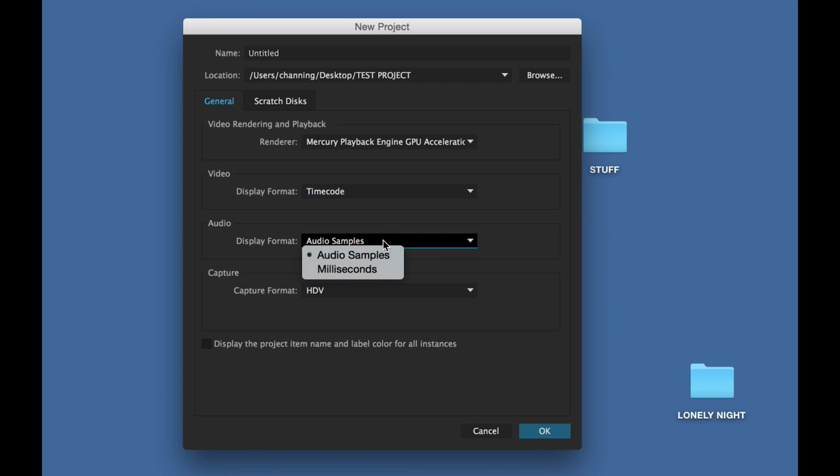Down here, audio format, you have the option of displaying audio samples, which basically goes by frame rate or milliseconds. This is really if you're doing some nitpicky audio editing, and I'm not really going to get into that right now because I'm assuming that most people are using Premiere as a cutter, as a video editor, and not a sound mixing software. We'll show some basic sound mixing, but if you're really getting into sound mixing, you're going to want to use milliseconds.